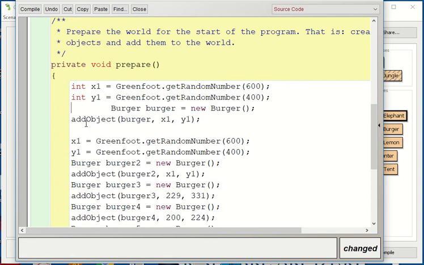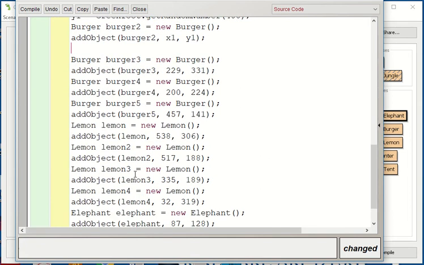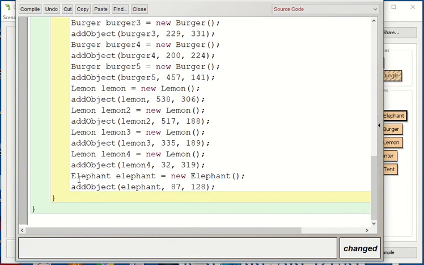So really those random ones then come in groups of 4. Generate X1, Y1, create the object from the class, and then place it in those random positions. You could do that with them all, and maybe I'll put the elephant in a random position as well in due course. Okay.